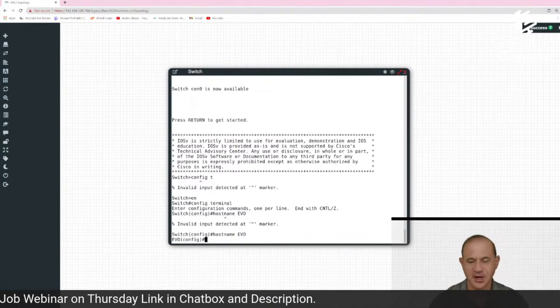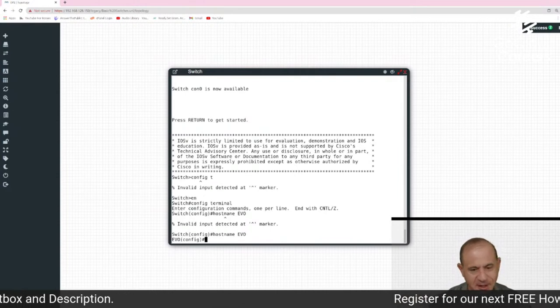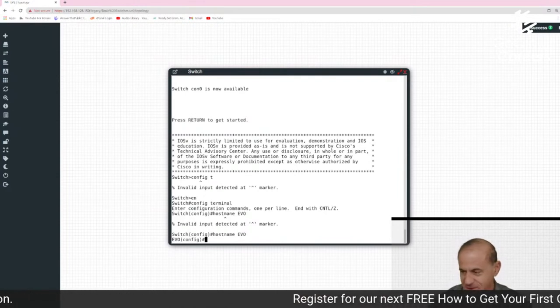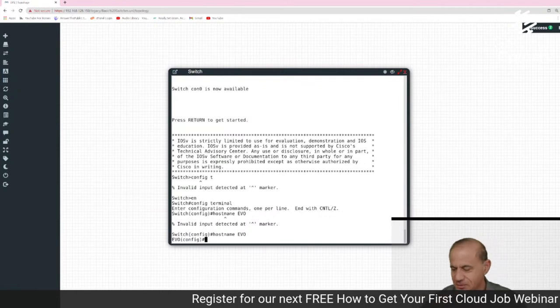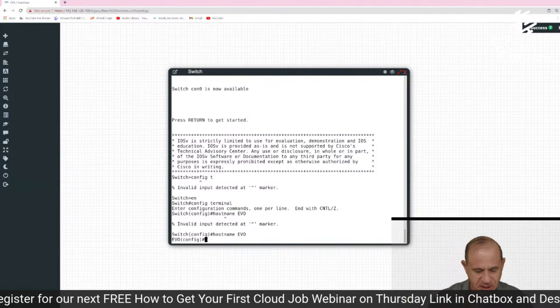Now, guess what the switch is called? It's called Evo. Pretty cool, right? Now, let's put a password on this switch so that you can't just type enable without a password. What do we think we're going to do there? We're going to type password.